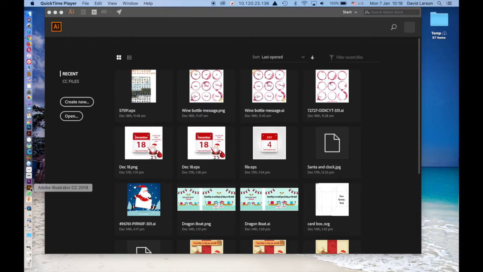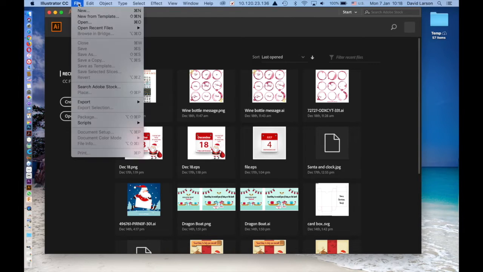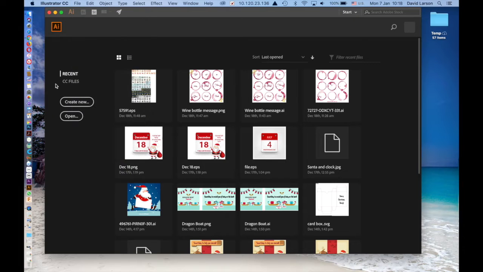Welcome to Adobe Illustrator. I've already opened it, and I want to make a new document. There's a couple ways I can do that. I can go to File and choose New, or Command N, or if I see this pop-up window, I can click on the Create New button.